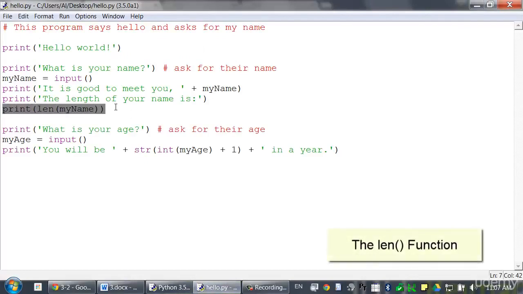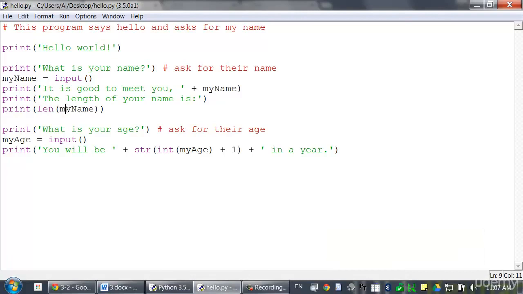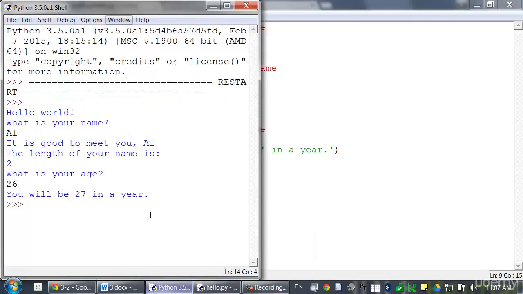This next line introduces a new function called len. What len does is it takes a string argument and then evaluates to the integer value of the length of the string, which is the number of characters in the string. Let's just experiment with this function in the interactive shell for a little bit.